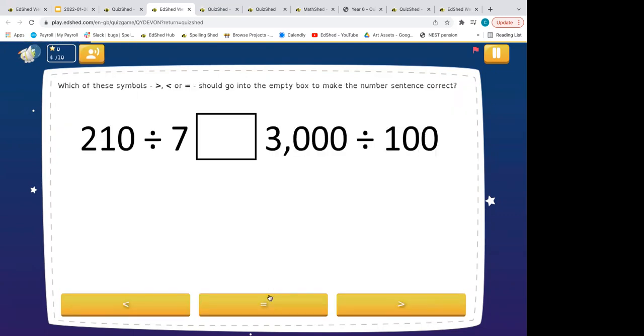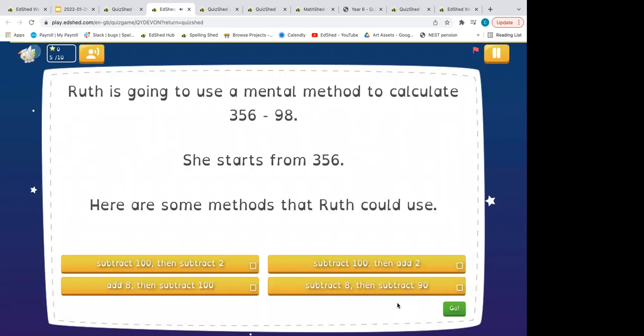And so on. So you can see there's lots of different question styles and things here where they'd have more than one answer. So it does vary it quite a bit.